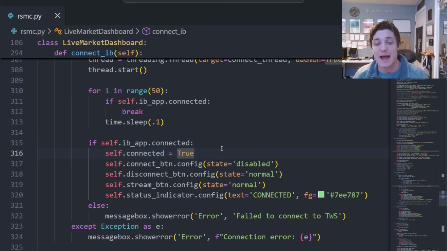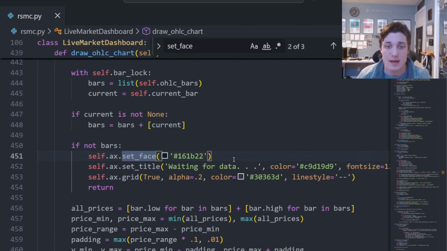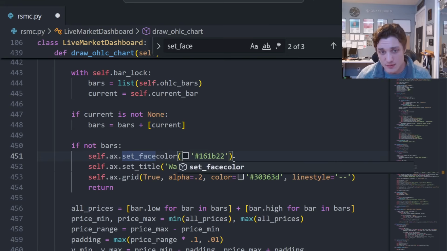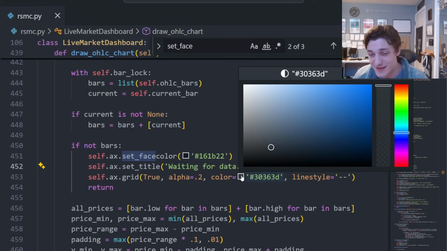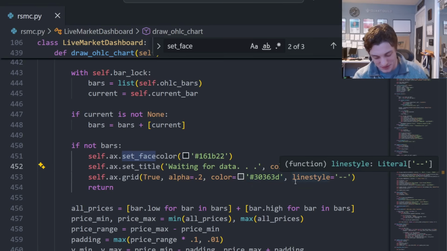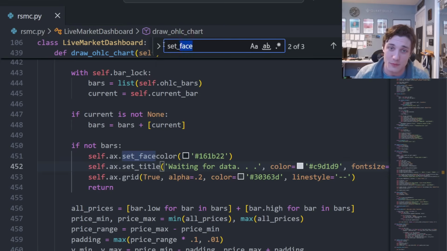Where I set the axis face color, it should be set_facecolor, not set_face. And I believe this color code is too long, which is why we're not seeing an example color here. This should be off-white, so C9, D1, D9. Then we will have effectively that off-white that we are looking for.